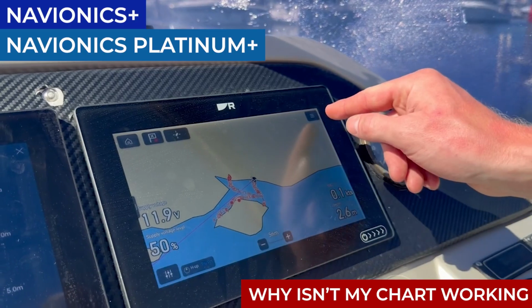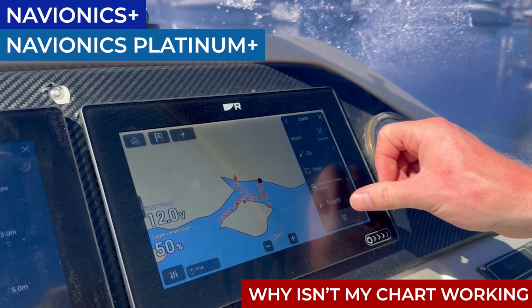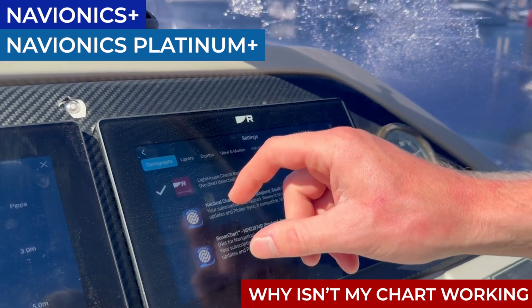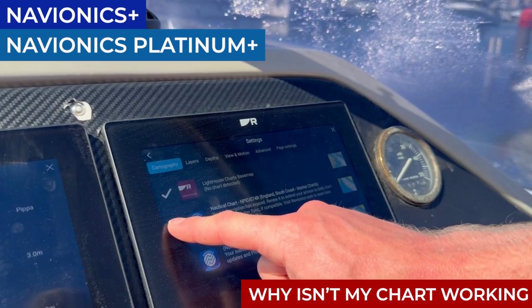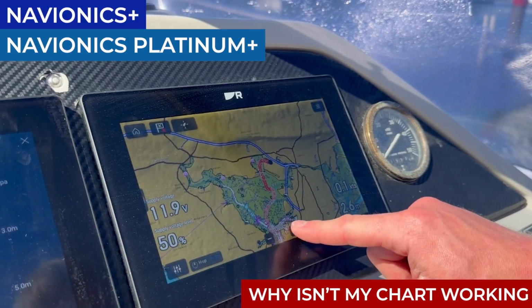Obviously that's no chart, so then you'd go three lines down to settings. When it loads onto the cartography page, and then just click the Navionics, and then it will all load nicely into that.